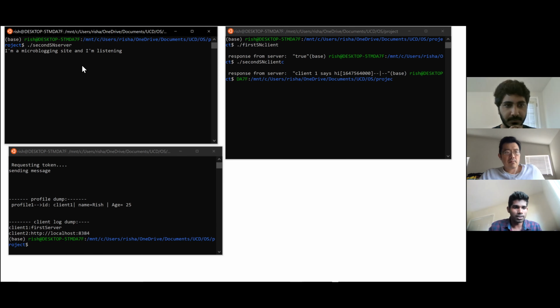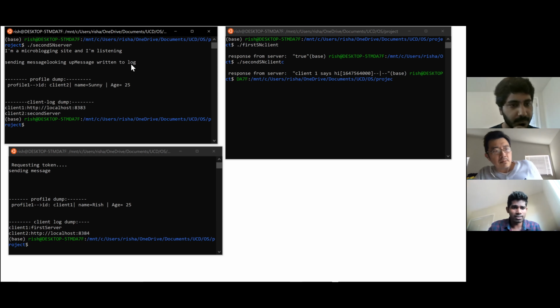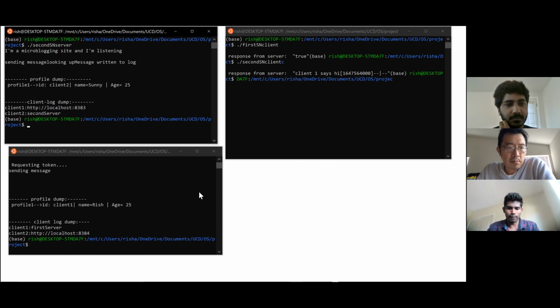Similarly, when we stop the second server, we get the same thing. The second server only has this profile information, that is name Sunny, ID client 2, and the respective age. And if you see the client log dump for this one, it has client 1 at 8383 and client 2 is the second server. So this is basically the server ID that we are using right now. And this is how the implementation looks like. So with this, I'll go back to the presentation.